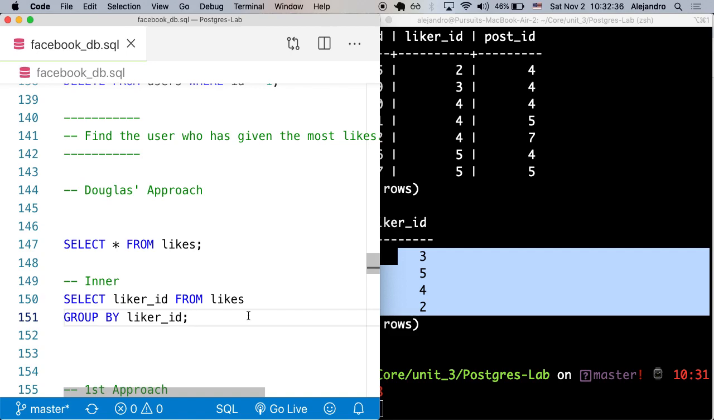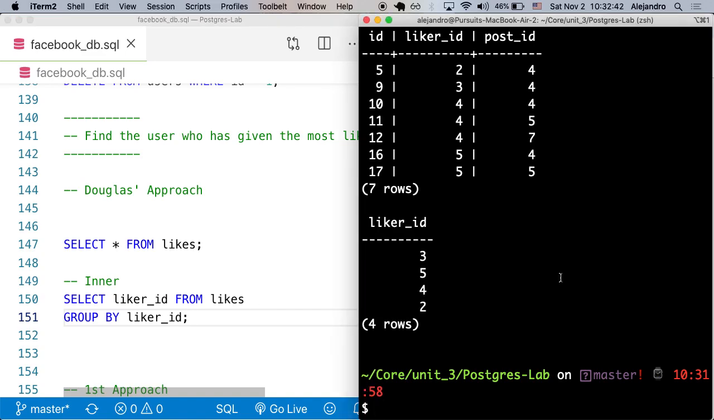The order that the liker IDs are in, 3, 5, 4, 2, is not specific. Group by doesn't sort them in any way. That's correct. Group by doesn't sort them. It just groups, however it gets them, it just puts them there. That's correct.